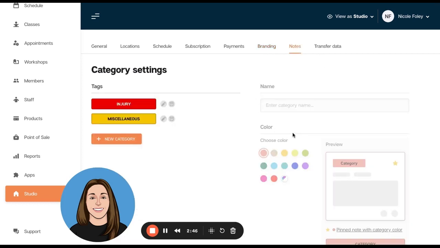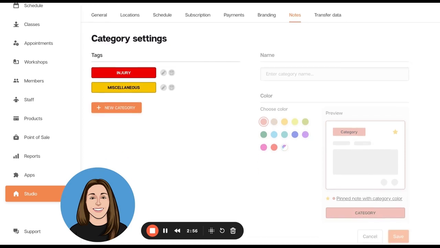Under the Notes tab, this is where you manage your member notes. You can add or delete categories for your notes, and we have a full video devoted to customer notes, so check that out if you need more information.